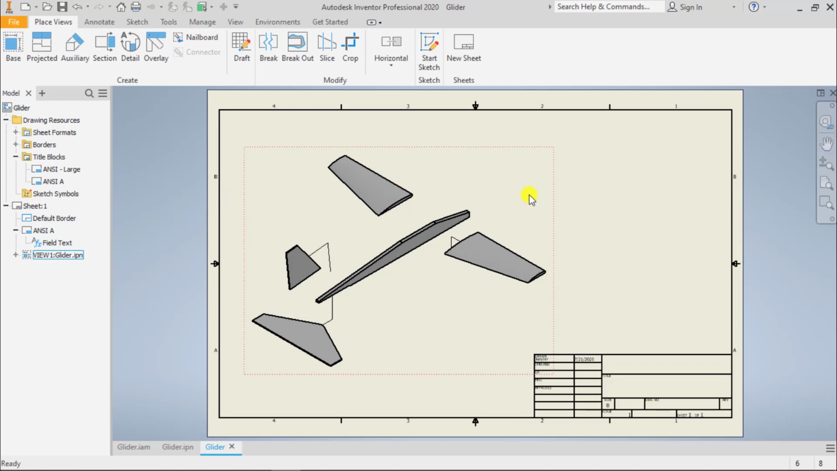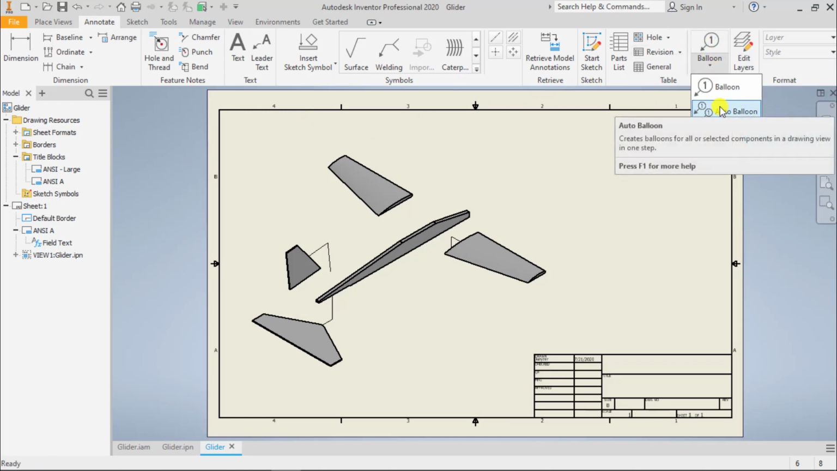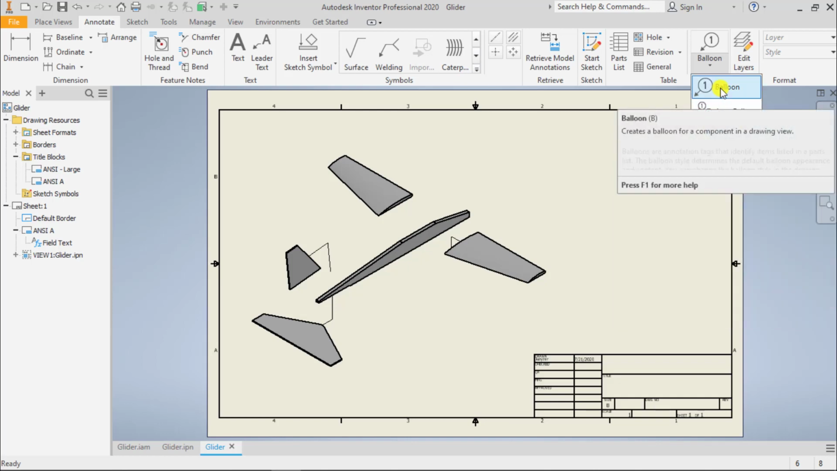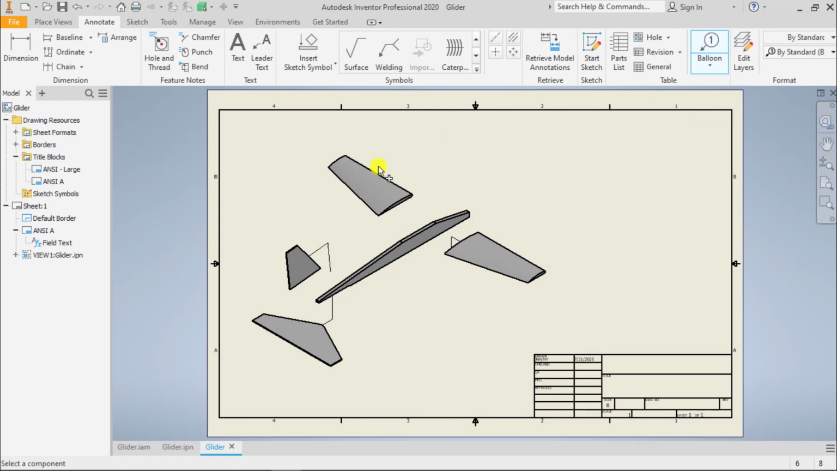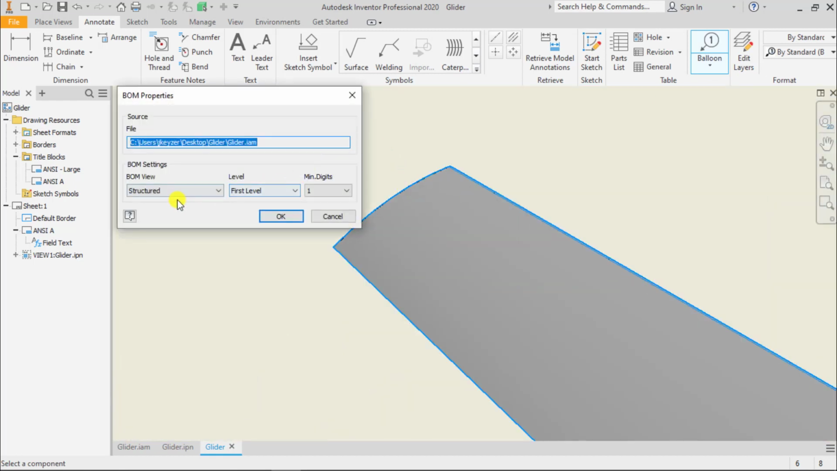Now we need to put in balloons and our table. So we're going to go annotate, and we're going to add balloons. Now you can auto balloon, but like a lot of things in Inventor, auto balloon sounds great in theory. In practice, not so much. So what we want to do is just go ahead and balloon this ourselves, and that lets us control the location. Put the balloons on edges where they're not going to tangle with anything else. You don't want your leaders going through your part.